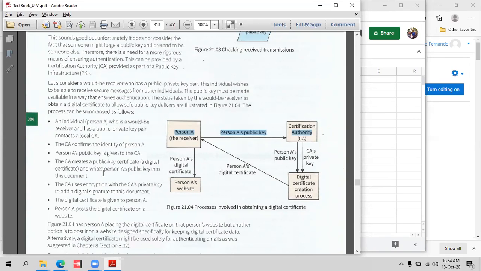The CA creates a public key certificate, a digital certificate, and writes person A's public key into this document. So that is given by this authority. The CA uses encryption with the CA's private key to add a digital signature to this document.